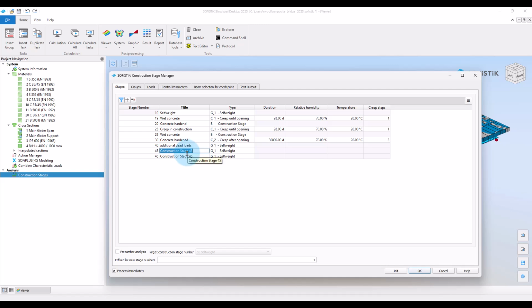So I would like to distinguish here also this already defined creep step in creep that happens before the traffic opening, which I will here call creep T1, and creep and shrinkage happening after the traffic opening, which I will denote as creep T infinity, so until the end of the bridge life cycle.